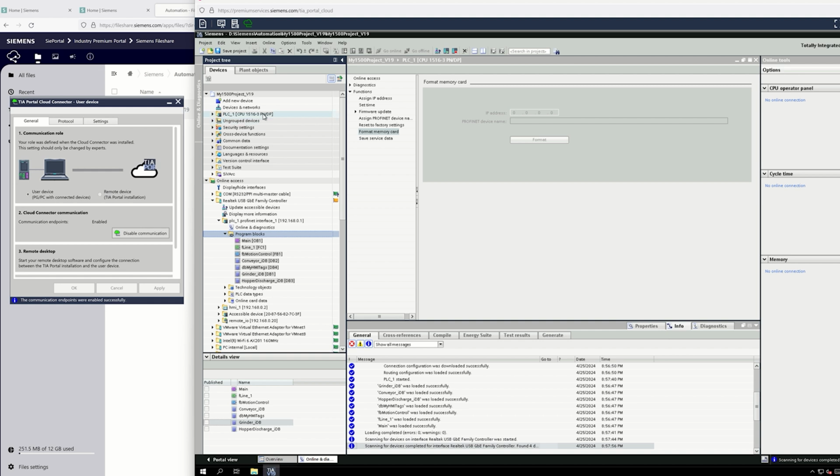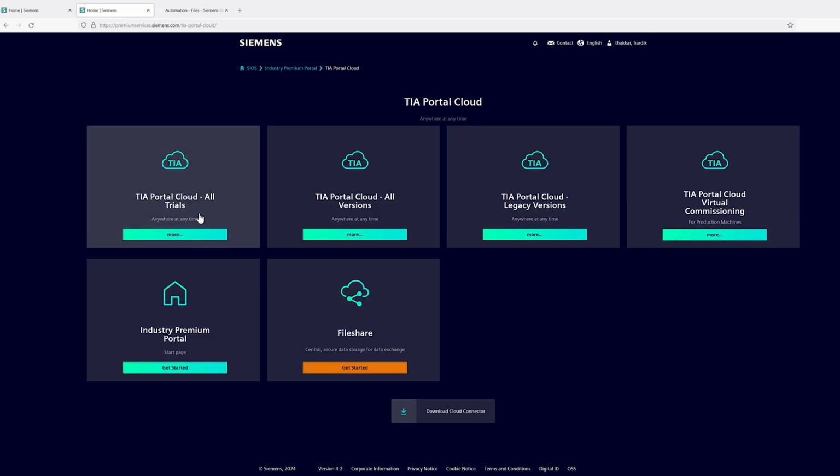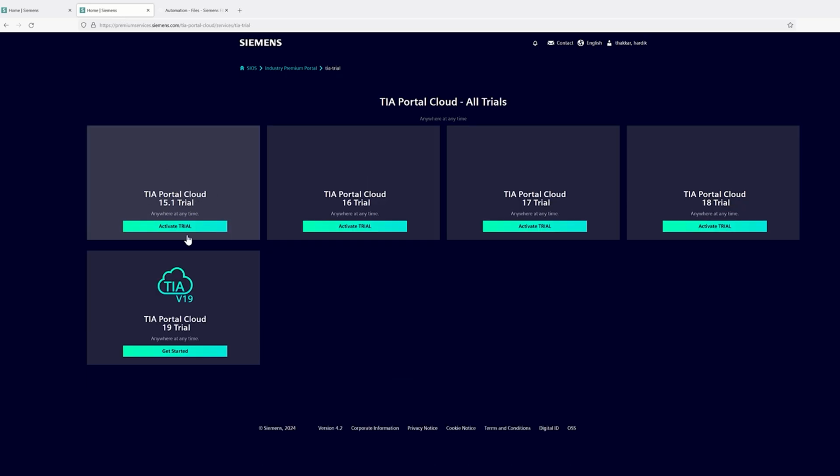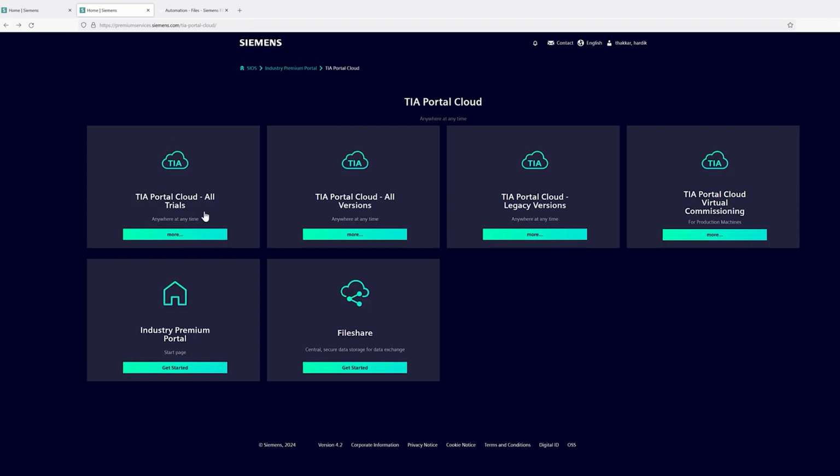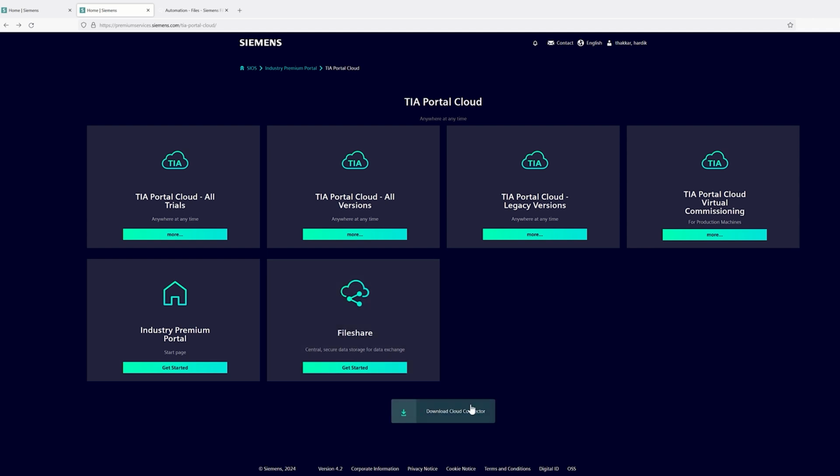It brought it up. We can go online and we pretty much bridge the connection between TIA Portal running in the cloud, using this cloud connector software on our machine, and the hardware is connected directly to us going through internet to TIA Portal Cloud. So again, you can try it out for 21 days using all the trials right here. And here is the file share option, and then here is the cloud connector option.